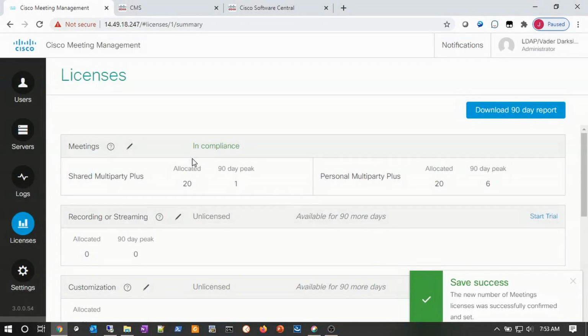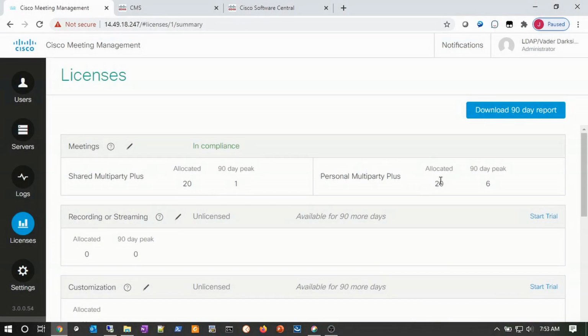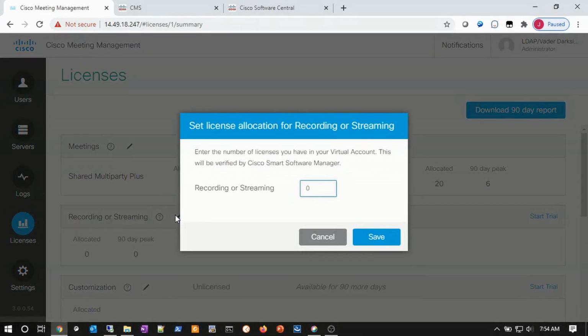We now see that we're in compliance. We have allocated 20 shared multi-party and 20 personal multi-party licenses. You can see I've been testing with my shared multi-party and personal multi-party licenses over the last 90 days, and you can see what my peak usage was for each type of license. Now I want to go ahead and give myself some recording licenses. I click Edit, and I give myself one license for recording.